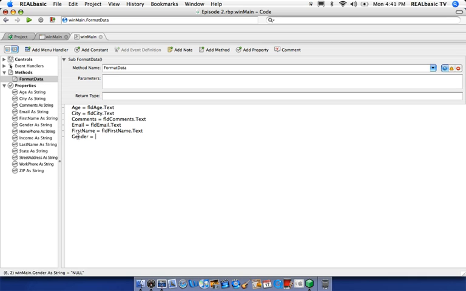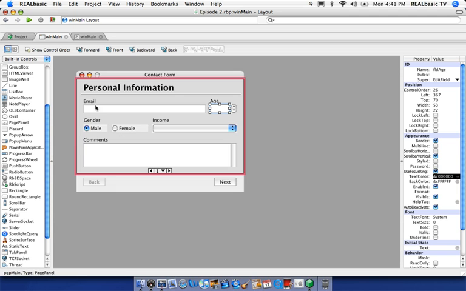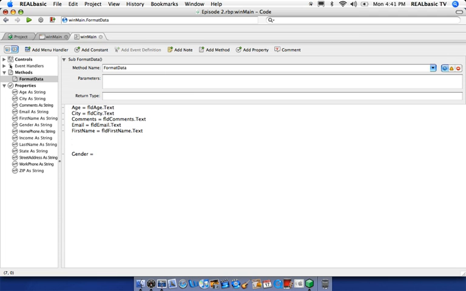Okay, so now on the gender property, we're going to skip that for now, because if you remember, it's those two radio buttons. We're going to have to do something a little bit special with these. So let me hit return and bring that down. Home phone is going to be the same, and the same with income. Since it was a pop-up menu, we're going to do something a little bit special with that as well. Almost done.